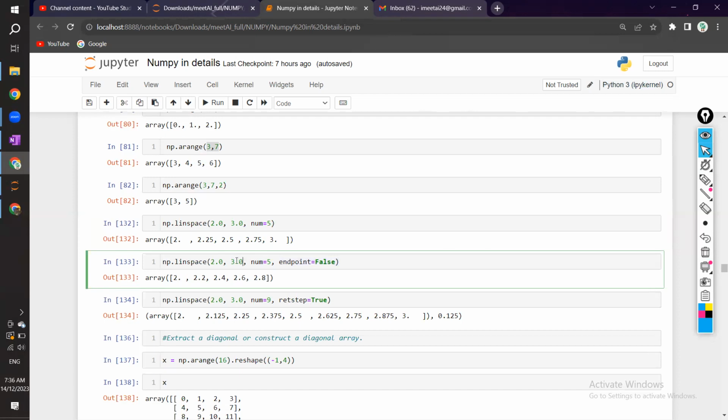Okay, so that means what? It will not show the 3 over here. So if I'm running this from 2 to 3, but endpoint is false, it will not show the 3 over here. But if it is true, it will also consider the endpoint as 3.